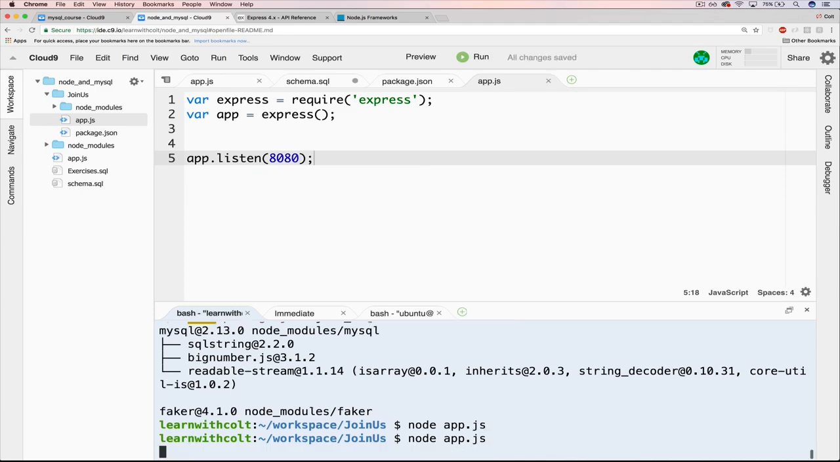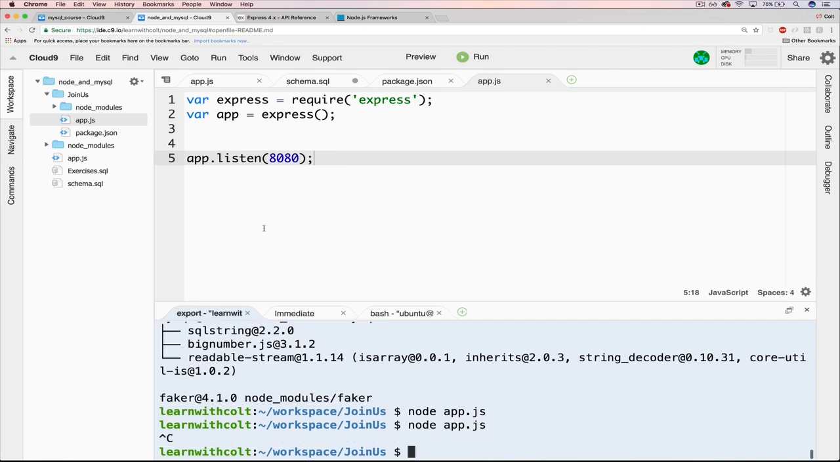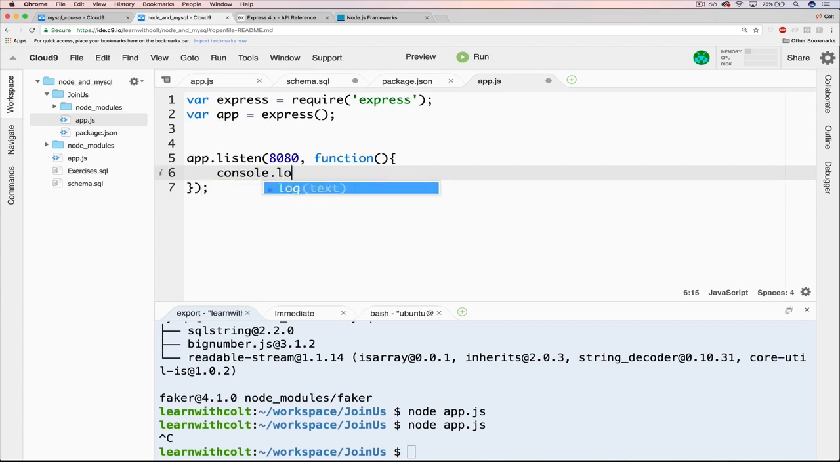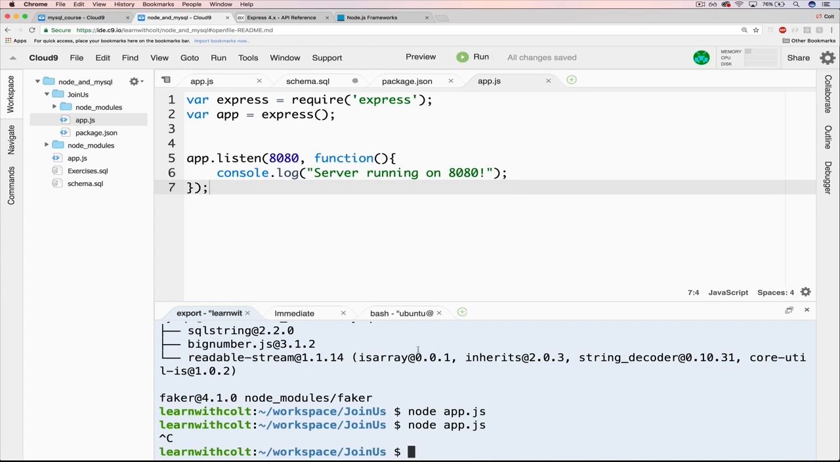But if we do that and I start it up, notice my cursor has gone to the same thing that happened with the MySQL connection when we didn't end the connection. It's just hanging. And that's because I started this server. It's listening on port 8080 to see any incoming requests, but we're not doing anything. And it's also not a great experience to just see a blank cursor there. So we can just add this blank callback, and it will just console.log server running on 8080. And it's just a nice message for us developers to see.